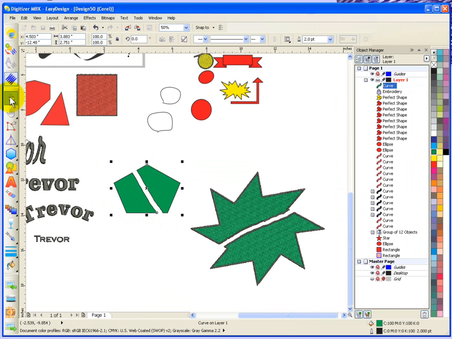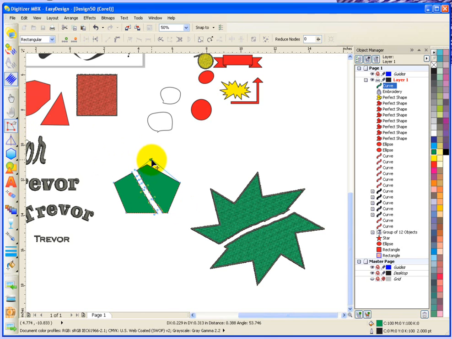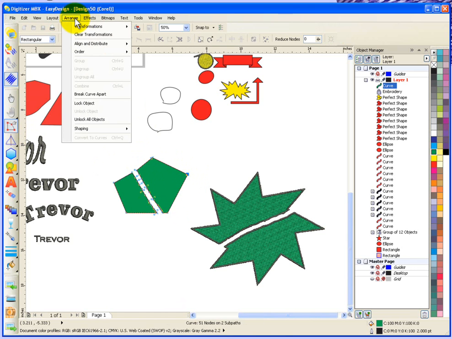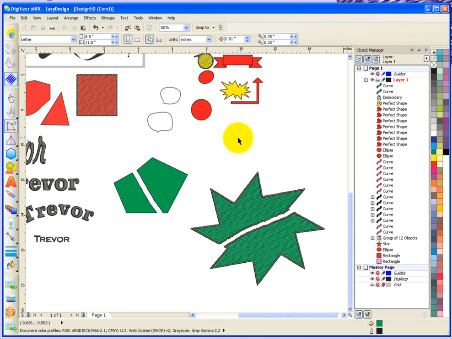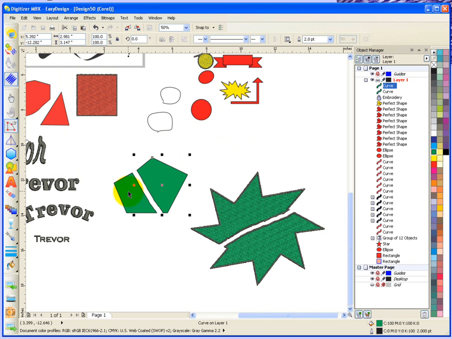Now, I noticed that if I select this object, I have the ability to go into reshape that object if I want to. So you can change the shape after you break it or erase it if you want. And you also have the ability to break the curve apart under the arrange drop-down menu. And when I did that, it basically makes each side a separate piece that could be selected. So originally when I erased it, it was still one piece.